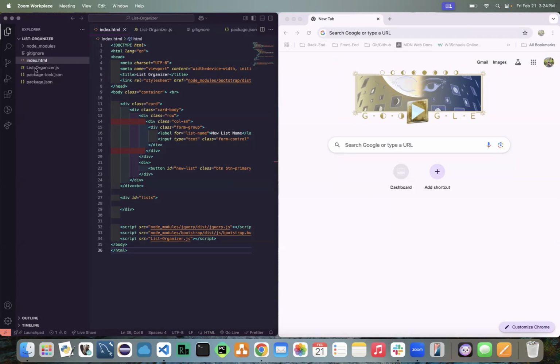I'll show you my first file here, index.html. In here I have my different scripts for jQuery, Bootstrap, and then my script that is connected to my JS file called list organizer. I have a div here, class card, that I created, and it basically creates a form where the user is able to enter a list name. I also have another div here called lists, and that's going to be the table that each of the lists are going to be added to and all the corresponding items.